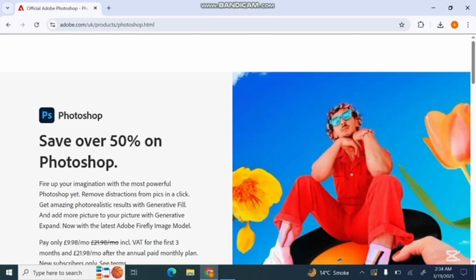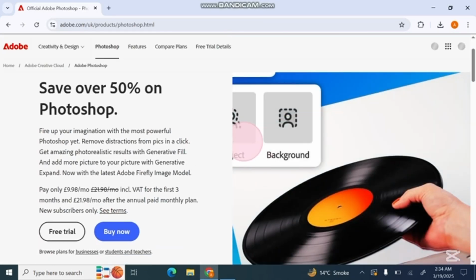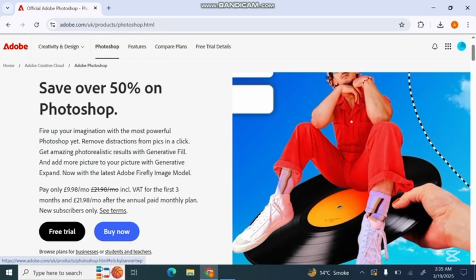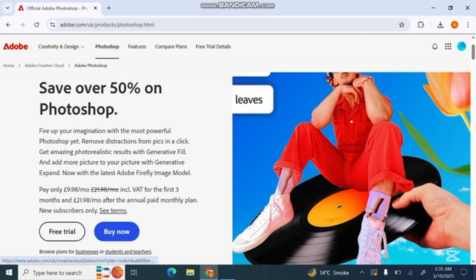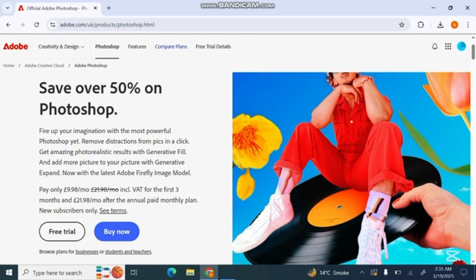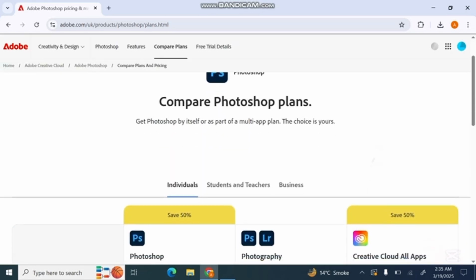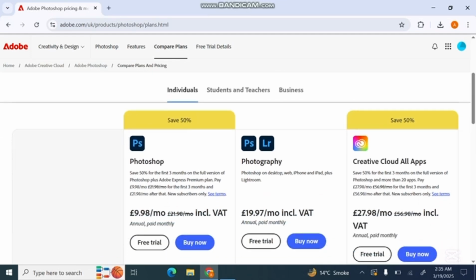This is more like the Photoshop that we use. So you can see that save 50% on Adobe Photoshop, and here you can also see all its pricing, and here you get a free trial, and here you can also buy the plans. Now I will show you the plans. So here let's go to compare plans, and in the plans you can see these plans for individuals that include Photoshop, photography and Creative Cloud all apps. Here you will save 50% on all these, and here you can also buy these if you want to. Here you also have access to a free trial on all these 3 packages.